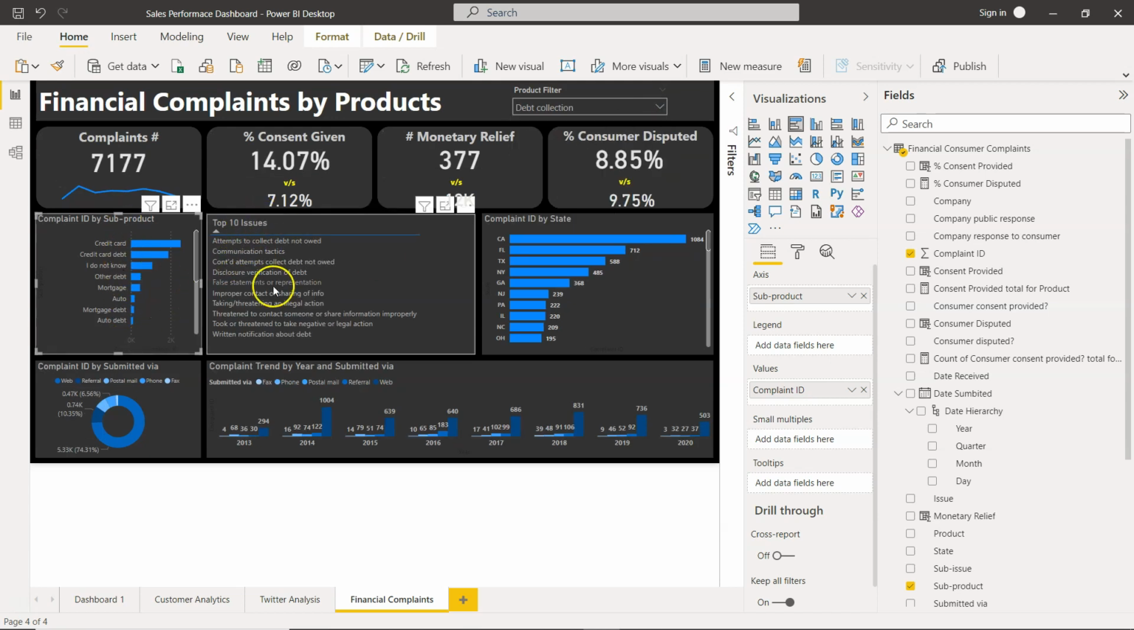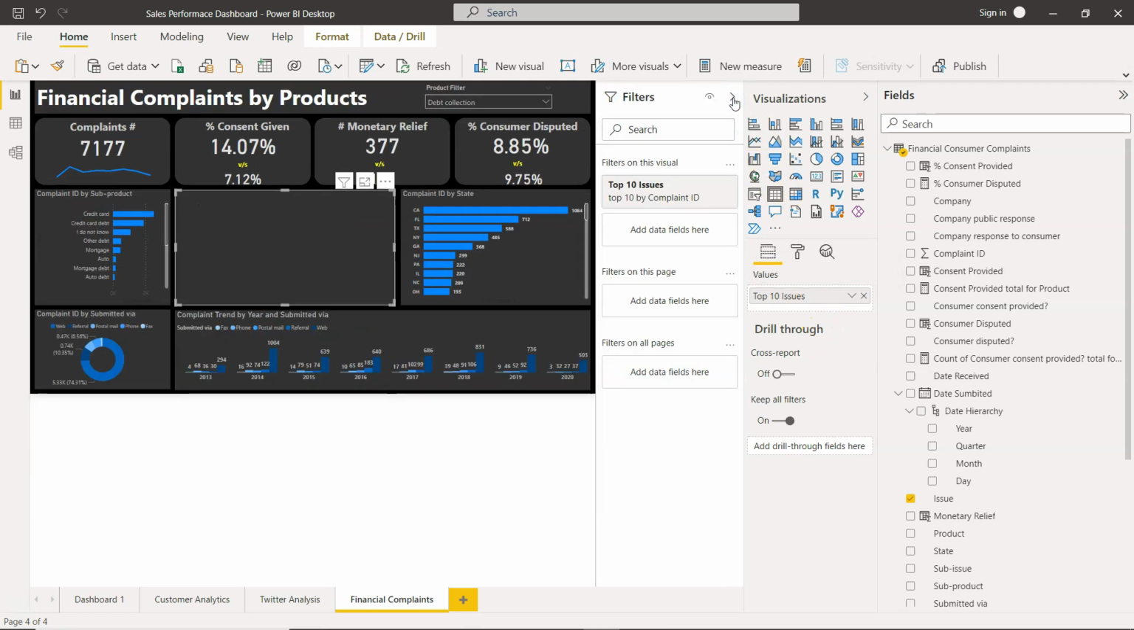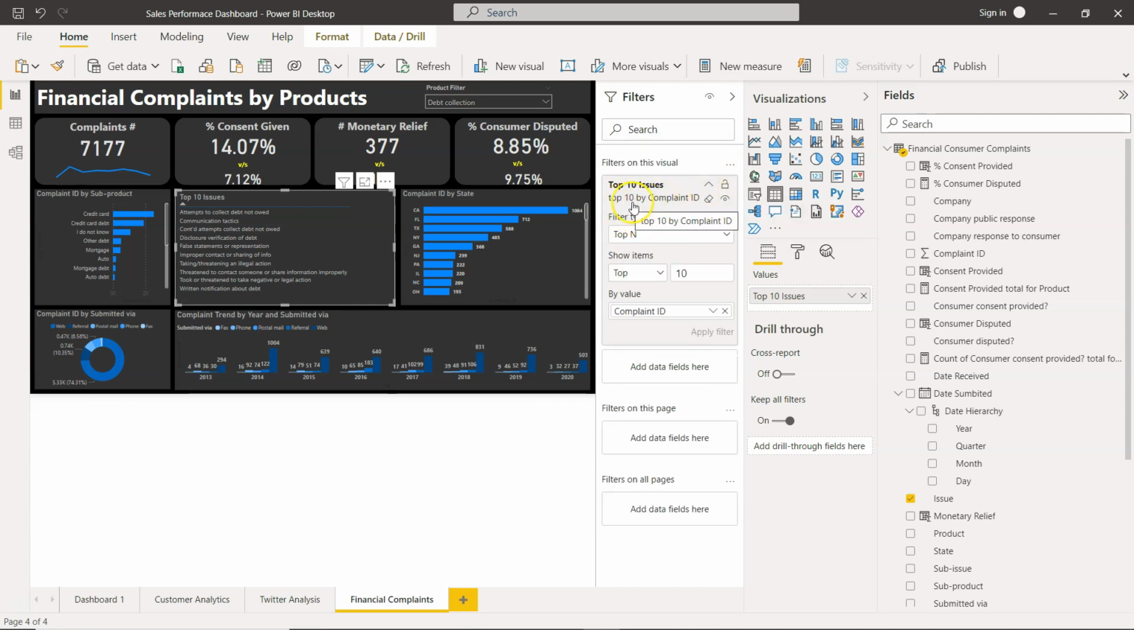Second thing is, what are the top 10 issues? If I select this, value is top 10 issues. I have renamed it. However, in the filters, I have done the condition. If I expand this, you have top 10 by complaint ID. I'm showing the top 10 values of what? Complaint ID. So complaint ID is here based on the aggregation, based on where the more complaint ID is present, we are showing the top 10 issues.